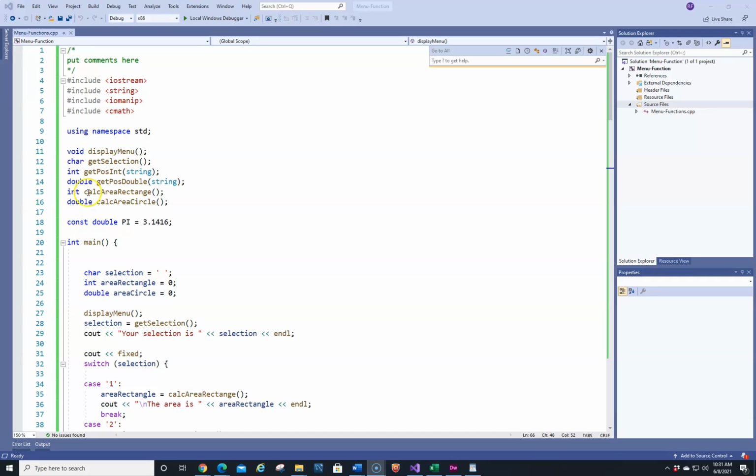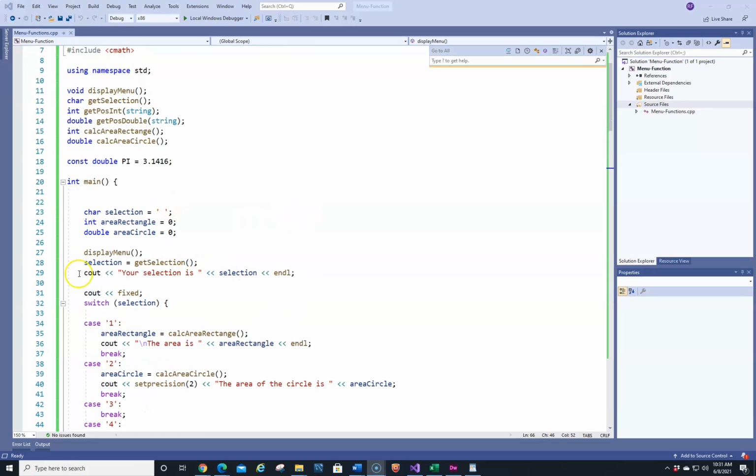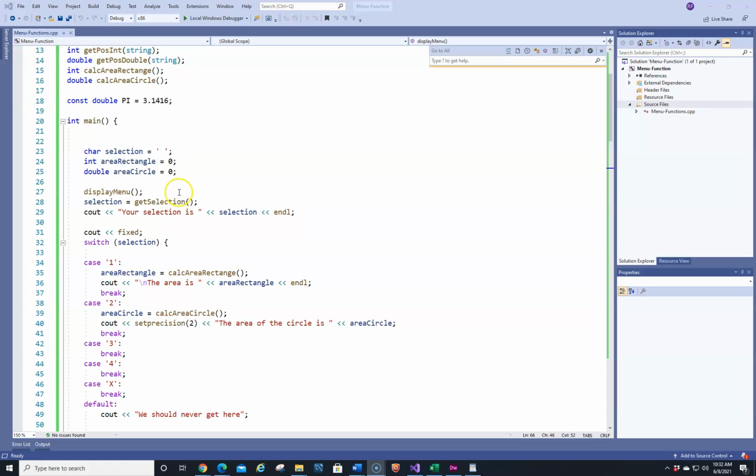We have a calculate the area of a rectangle and calculate the area of a circle. So when we first go into the program, we have a couple of local variables to main, and then we have a global constant called pi, which is 3.1416 in there, and that's used to calculate the area of a circle and the circumference of a circle. So when we first go in, we display the menu, and then we get a selection, and then we're just putting what the selection is over here.